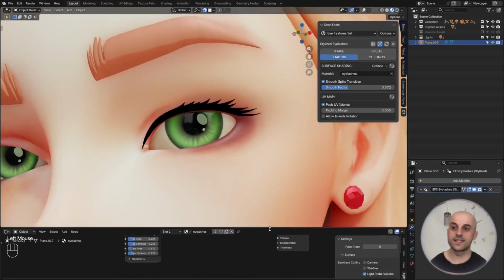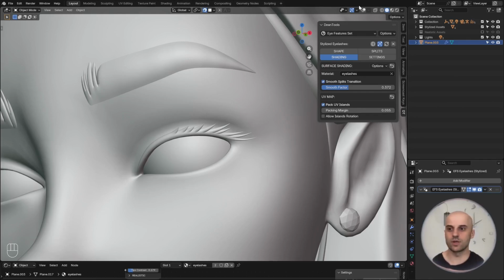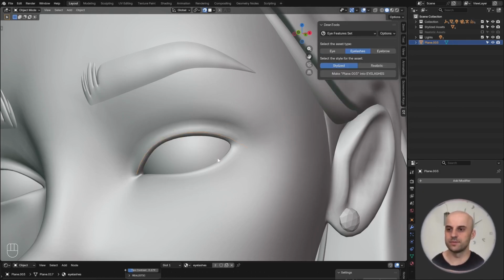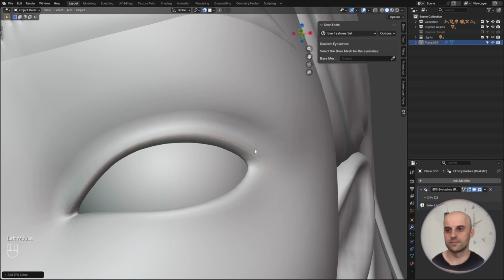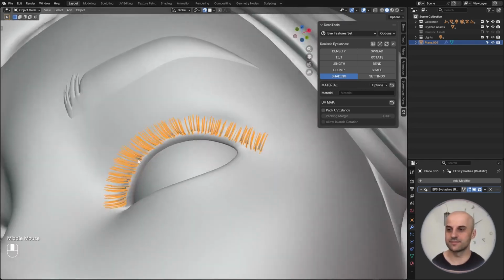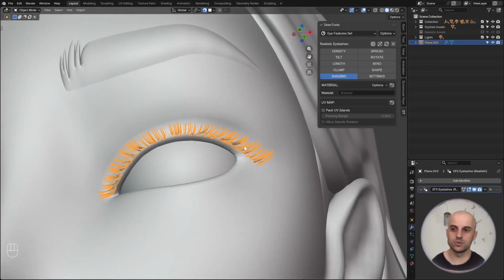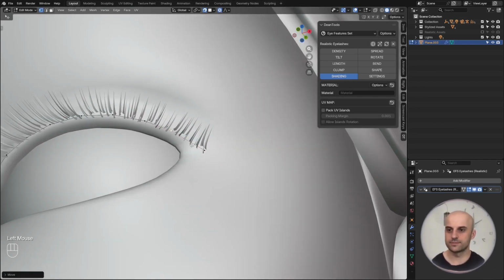Okay, that's it for the stylized eyelashes. We can now take a look at the realistic ones. This button here will remove the whole setup. And we can use the same guide to create the realistic eyelashes. Select the base mesh again. And boom, eyelashes. We can go into edit mode if we want to adjust the guide a little bit.